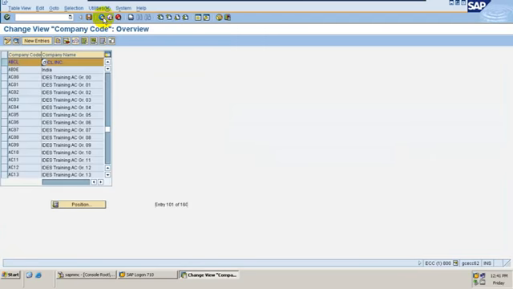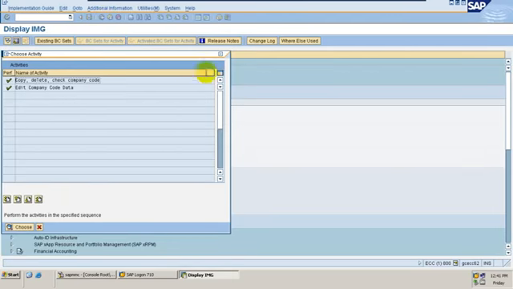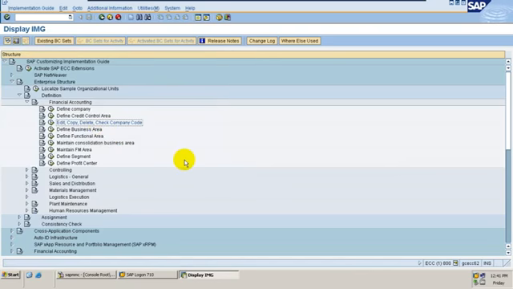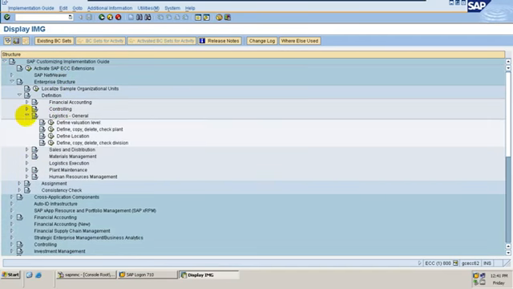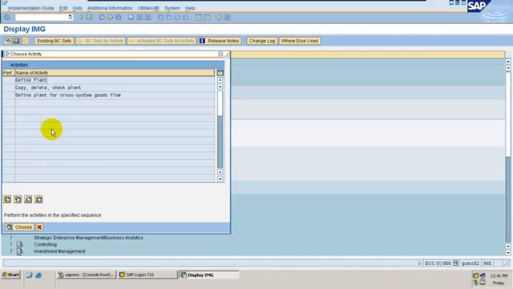Now we'll go back, again back. So we have created company code and company name. Next we will create plant. We'll go back to the definition again. To create the plant, the path is SPRO, enterprise structure, definition, and logistic general. We expand the logistic general. Here we find define copy delete check plant. We execute it. Here again copy delete check plant.